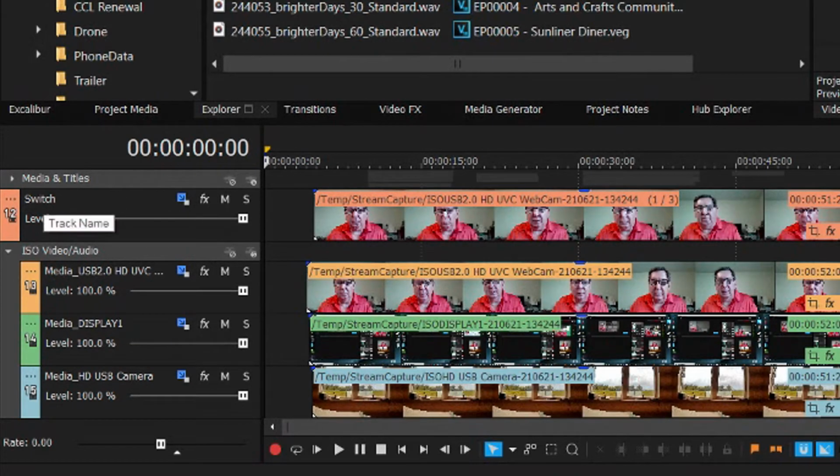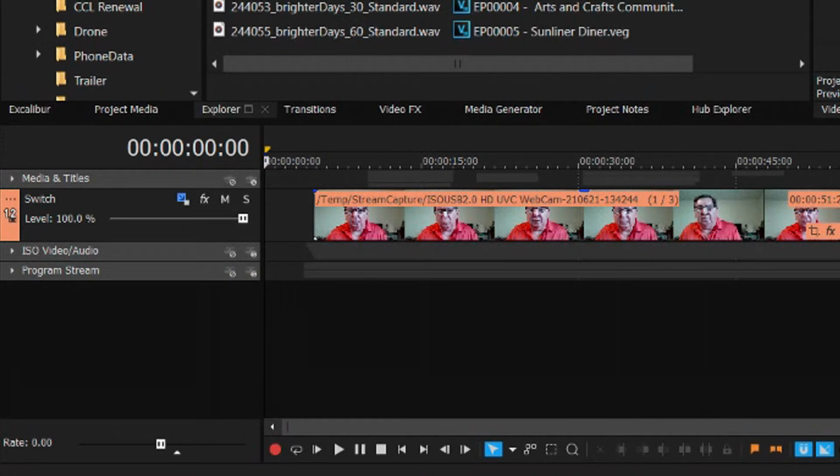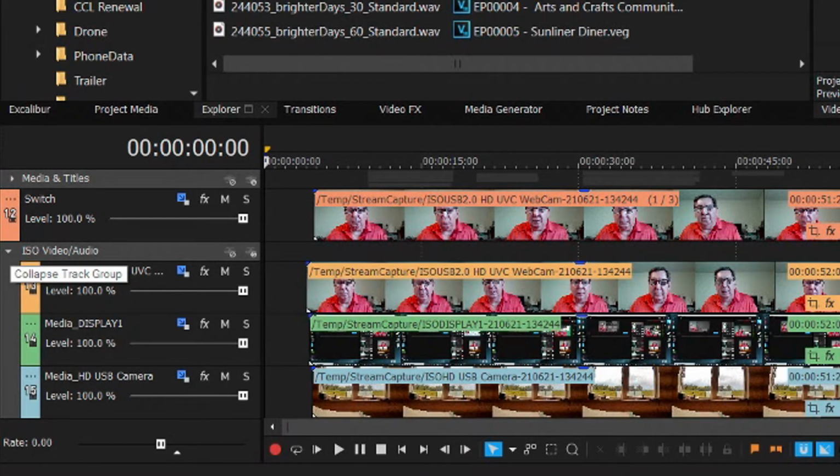Then we have the switch track. Then after that, we have the original video and audio from each of the different sources, which we can close, and then we have the original program stream that would have been sent out over the web or just the base recording. And so each of these can be opened or closed to save space, and then if we need to look at any of them again, we can just open that particular section. So let's learn how to do this.